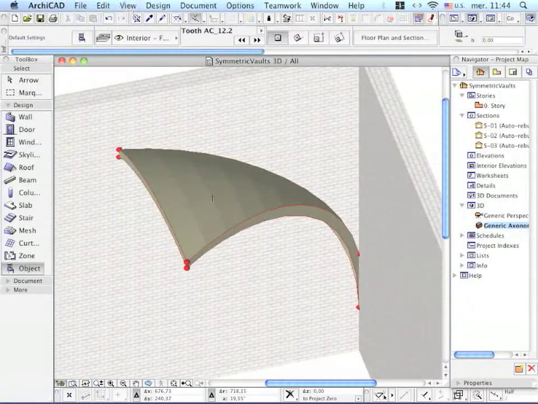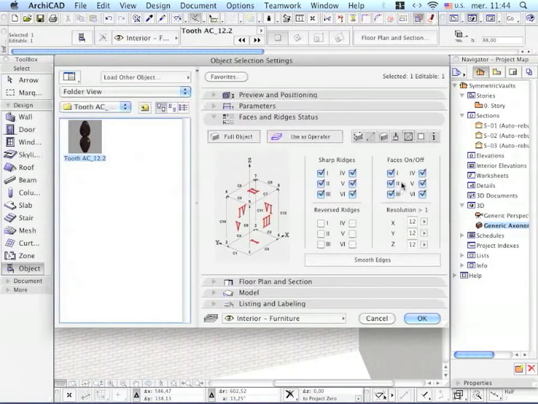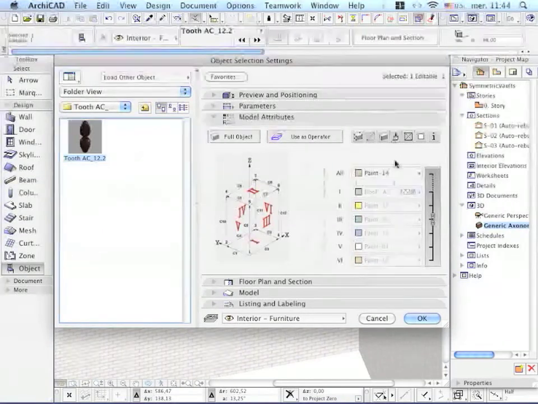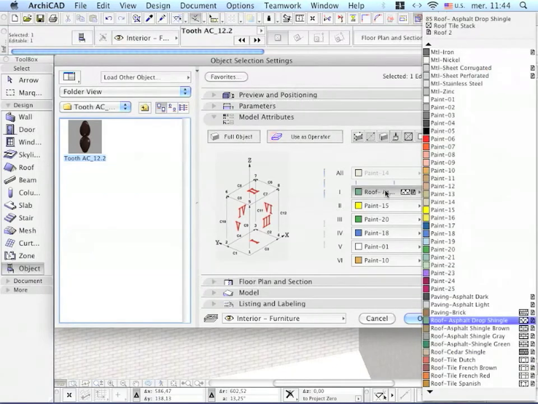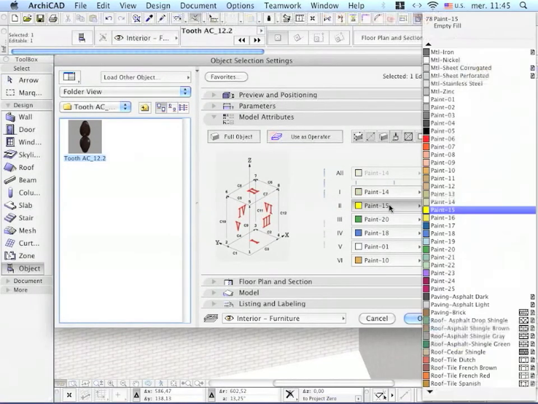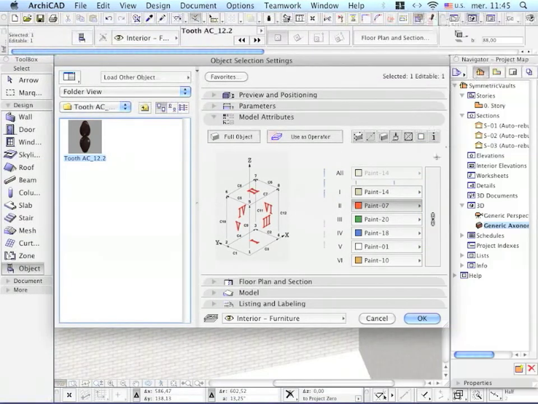Okay, I will change the material in the lower part. In fact, the upper surface will be red. I'll leave paint 14 in the lower part, and the upper surface will be in red. Paint 7, the brick color.